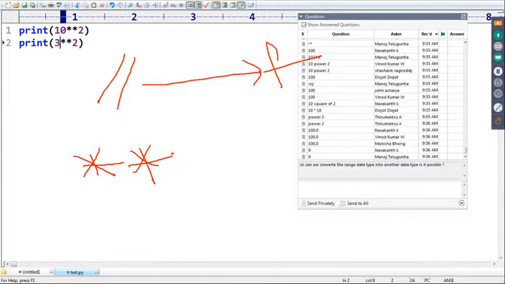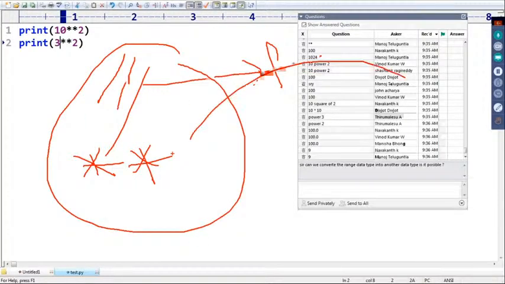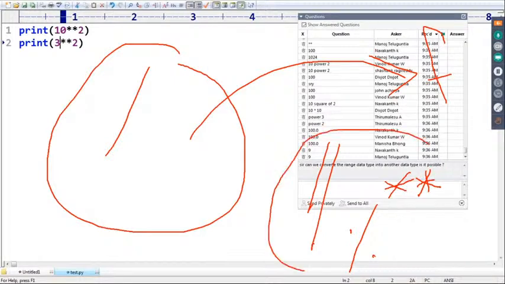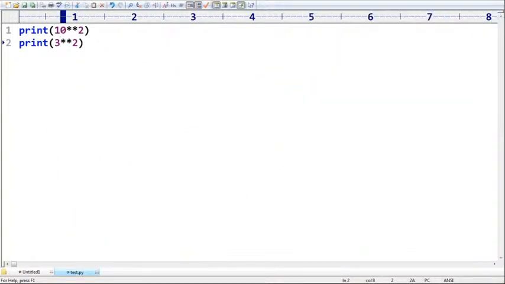Another important point: this division always produces a float result. But floor division, modulo division, and star, if the arguments are int, the result is int. If the arguments are float, the result is always float. That's it.